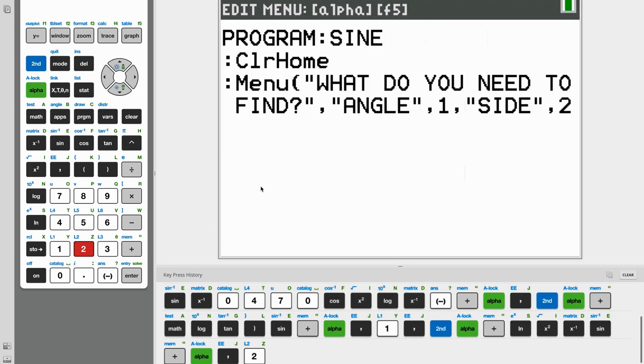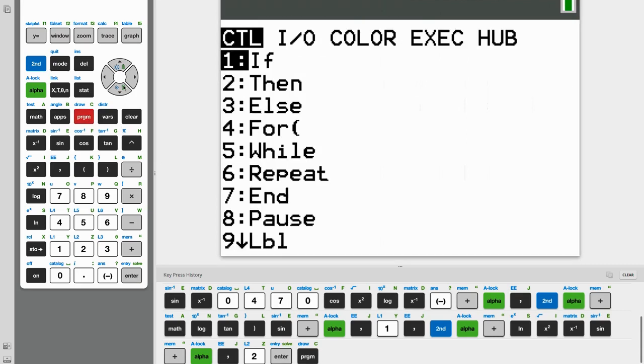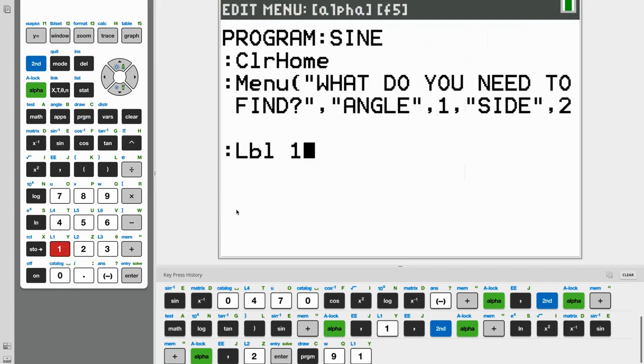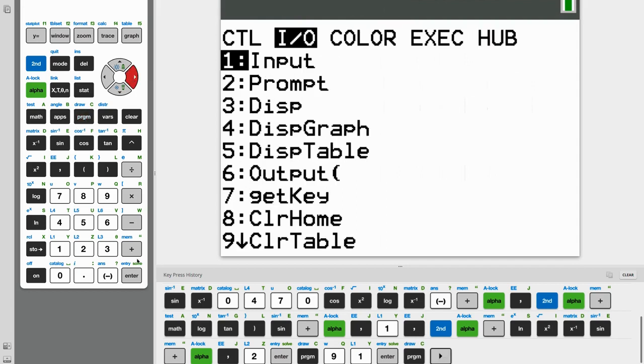All right, so now we can start asking the user for input, implementing the formula, and displaying the output. And to do that, first, we are going to create something called a label, and this is label 1. And everything under label 1 will be our program for finding the angle using the law of sines. And angle is option number 1, and so everything under label 1, and that makes sense.